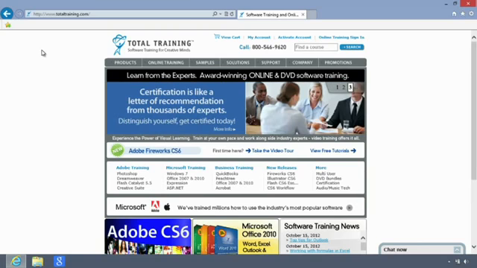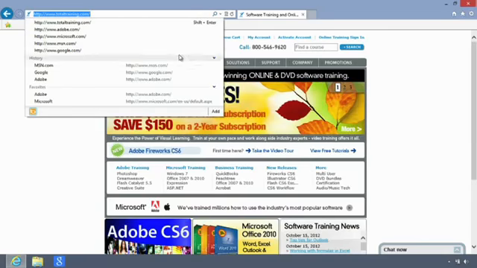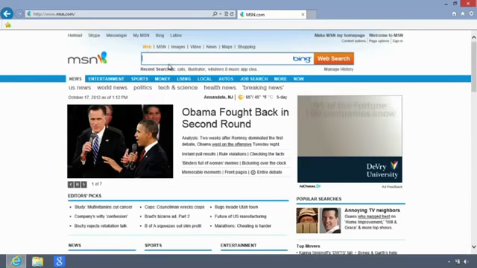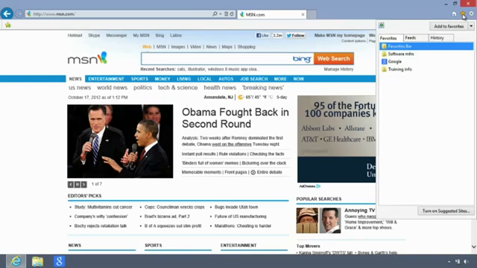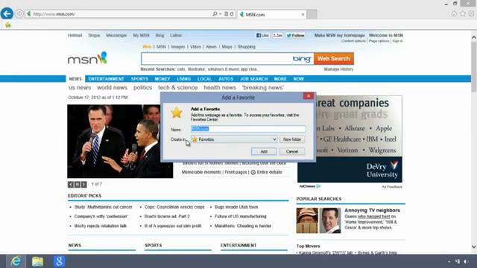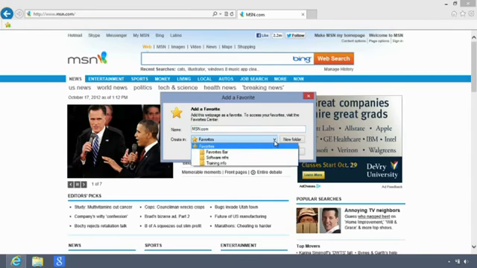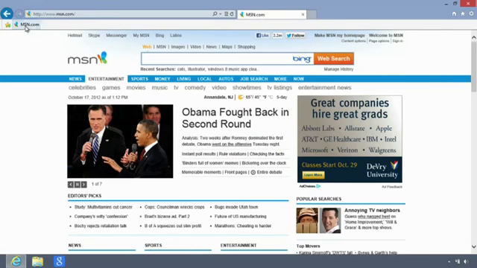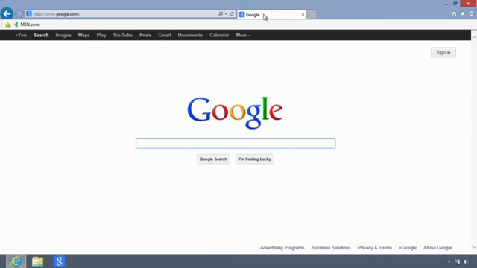Let's do this maybe as another example here. Maybe we'll go back to MSN, and I want that on the Favorites bar. I'll click the star, Add to Favorites. I'll leave that as MSN, and you see where it says Create In. I'll click this little drop down, choose Favorites bar, click Add, and now it's up there. So let's say, for example, I'm back at Google. I'll just hit the Home button. That'll bring me back to my home page.